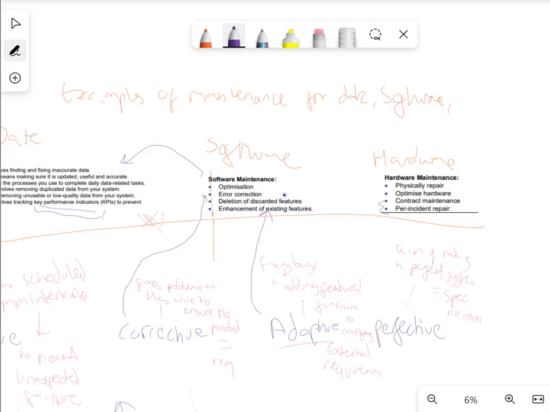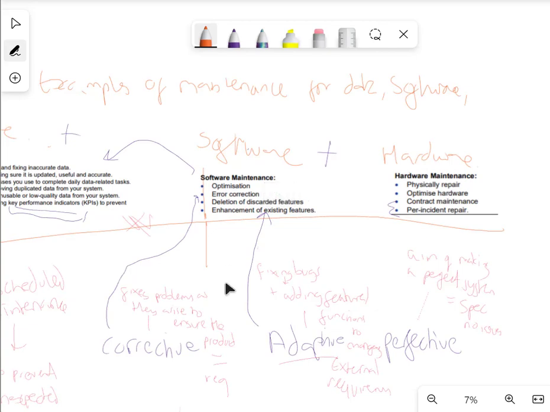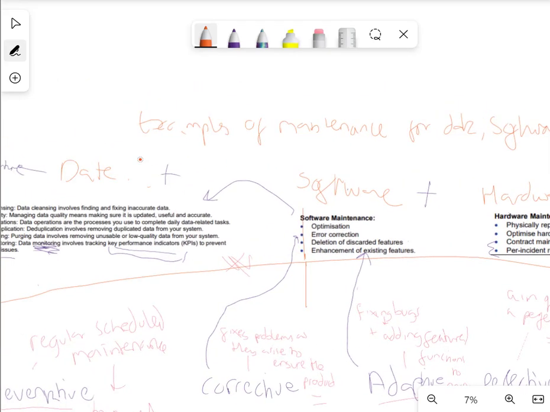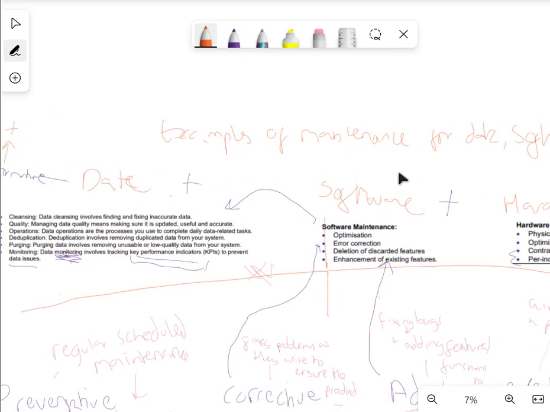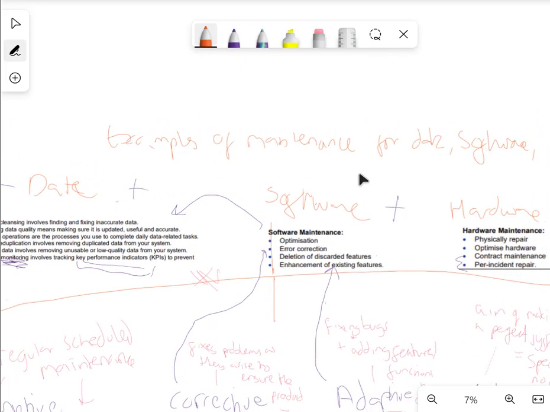Now, all of these are linked together: hardware, software, and data. Without hardware, our software can't work. Without good quality software, we might not get good quality data. Good quality data is needed in order for us to turn that into information, which then can lead to sales. KPIs are important to keep in mind.